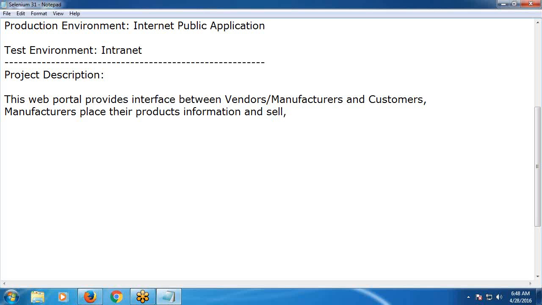Next, customers view products and buy products. Buying products is not mandatory, you can just view and leave the site. See, customers view products and buy products.